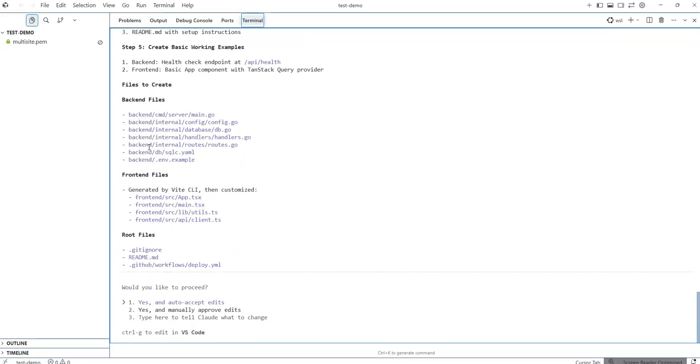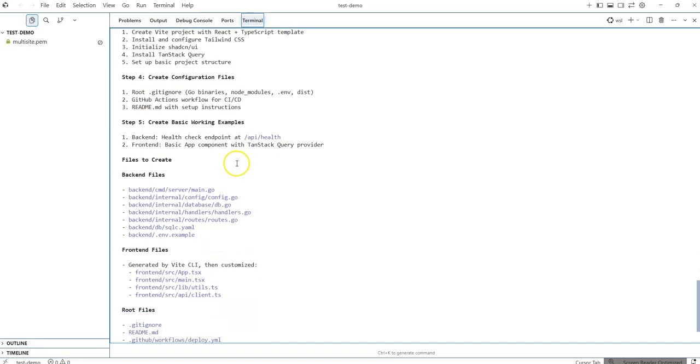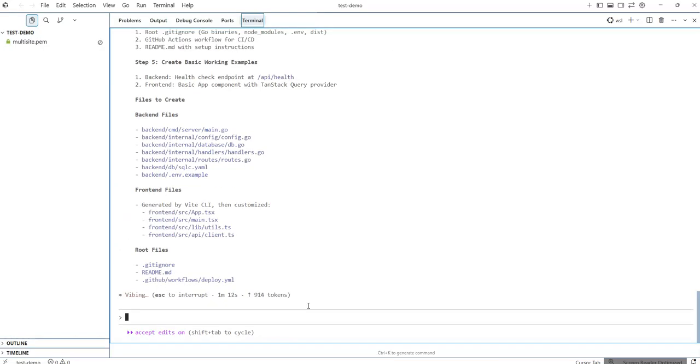Then it comes down and says we're going to create these different configuration files, and we're going to have a couple working examples locally, and we're going to send stuff up to GitHub, and yes, we should auto accept. At this point, if I hit enter, it's going to go ahead and build out our framework for the website. We don't have to understand the code. We just have to know that it's going to build out the framework for our website. Now I'm going to hit enter, and it's going to start building everything out.